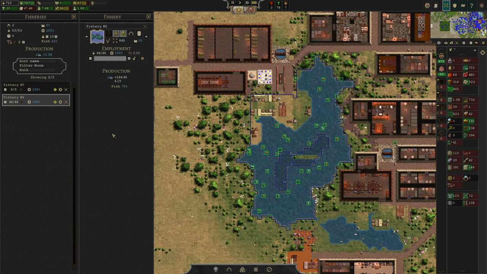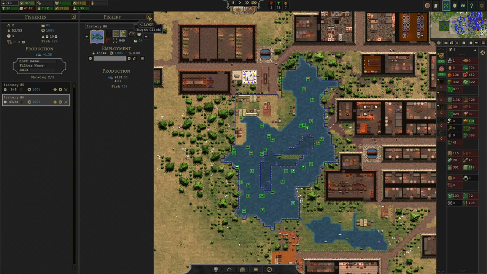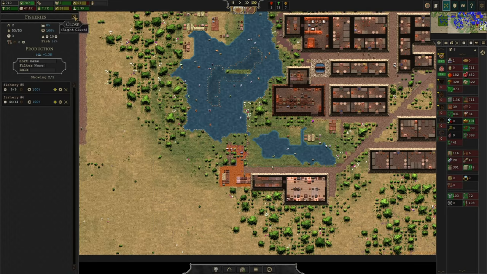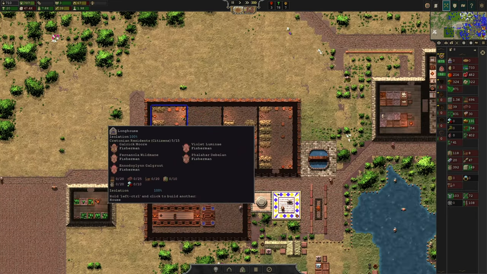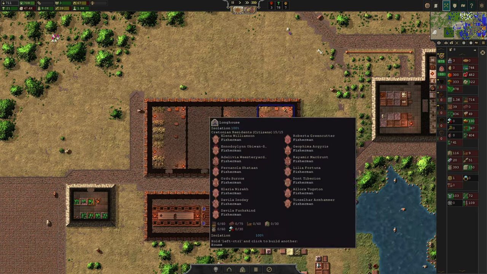Hmm. 1.26 on that one. I think we still need more Cretonians working this, because it's not quite enough to cover the fisheries, and certainly not enough to cover also the farms up north. I can house currently 60.